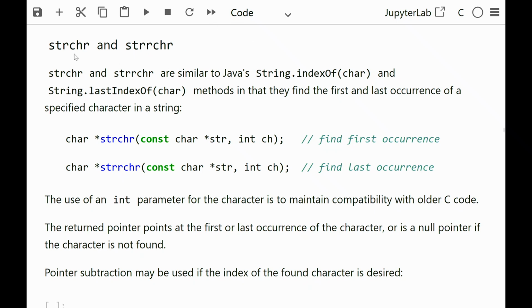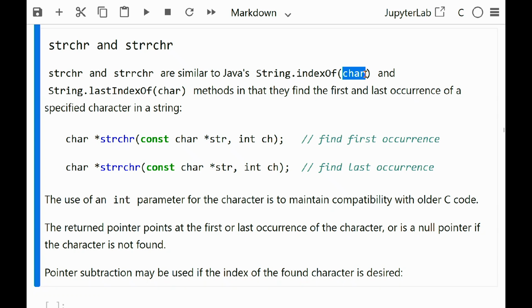So strchr and strrchr, these are functions that have funny names. I'm not sure why they're named this way. But they basically search a string for a character, and they give you a pointer to the character if it finds that character in the string. So it's sort of like indexOf in Java, right? indexOf in Java returns the index of the first occurrence of that character in a string, right? lastIndexOf returns the index of the last occurrence of that character in a string. So these are similar, except they return pointers to the characters instead of the indexes. You can get the indexes fairly easily though once you have the pointer.